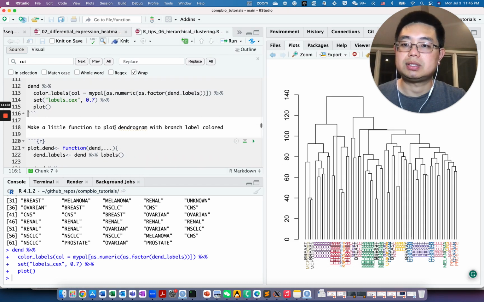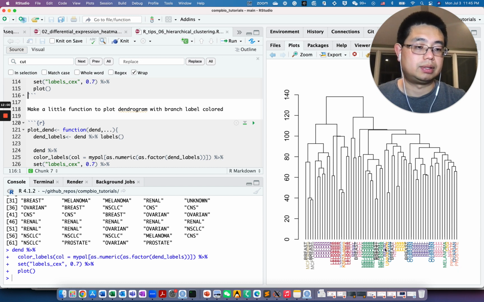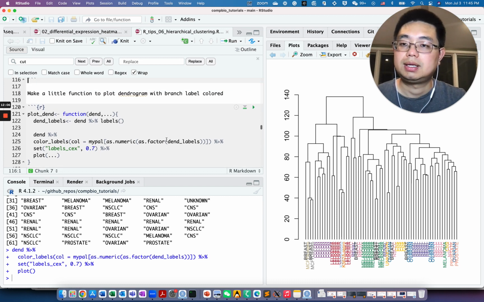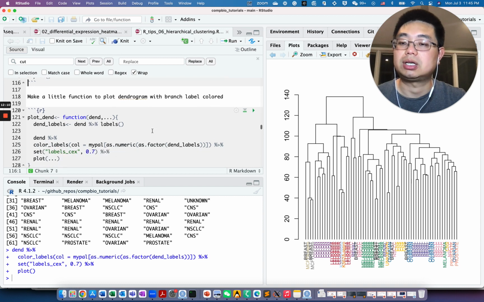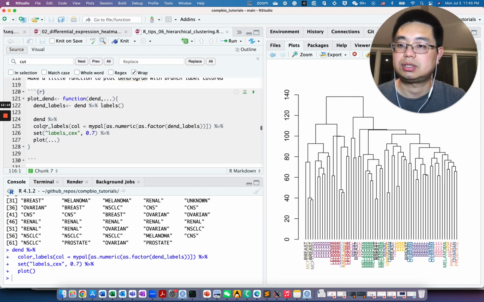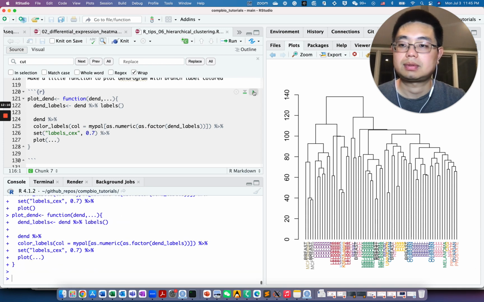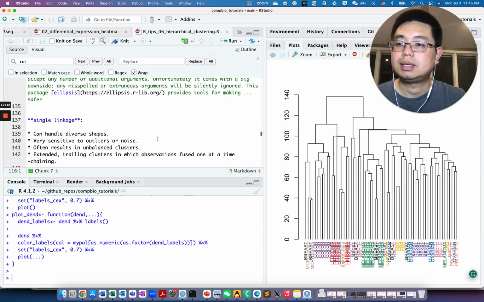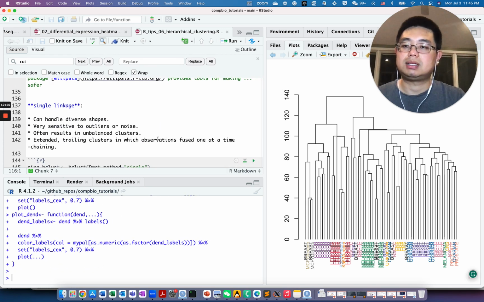Because we're going to label those branches very often in the following code, let's make it a function. Essentially, it's the same thing, just wrapped as a function. Okay, we just tried complete linkage.